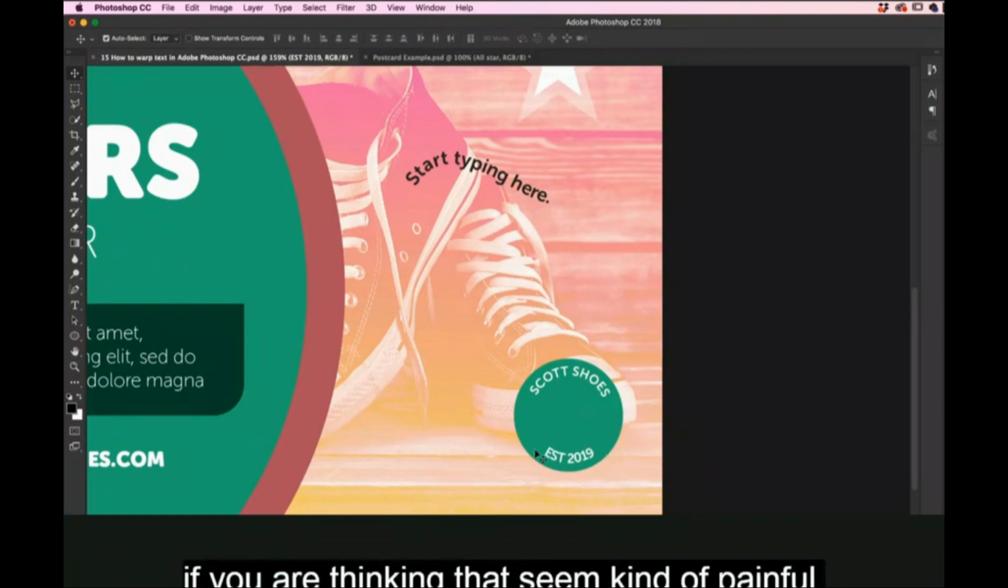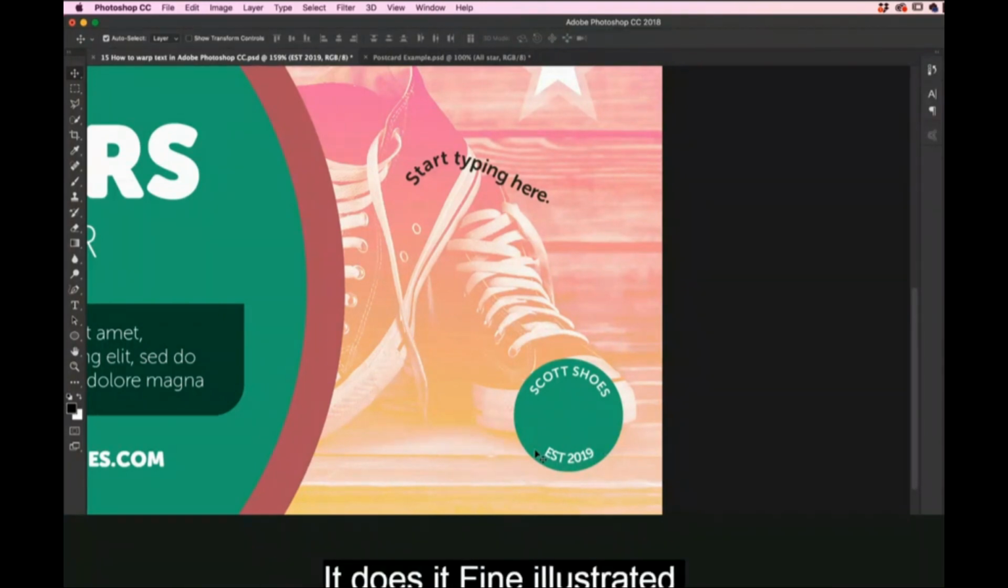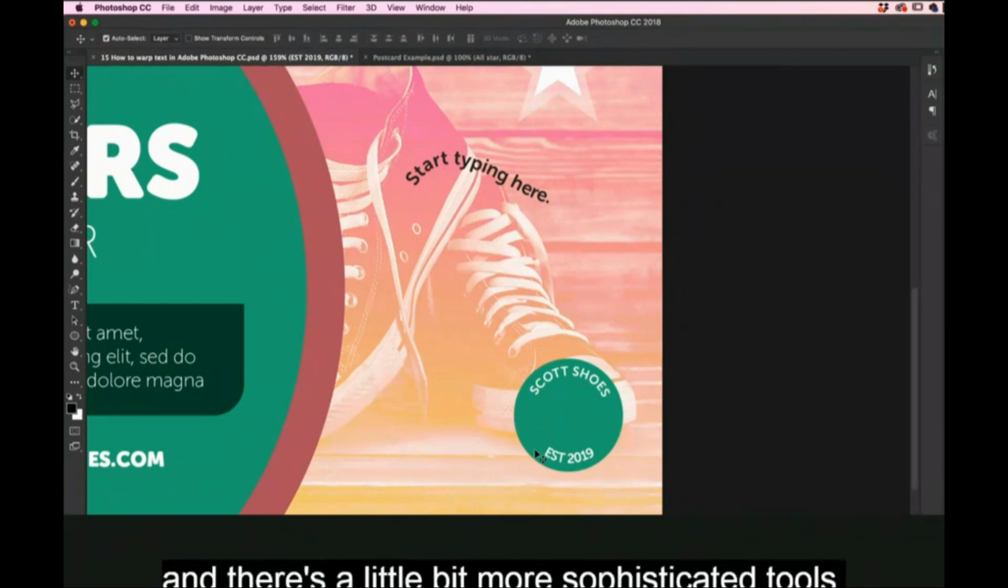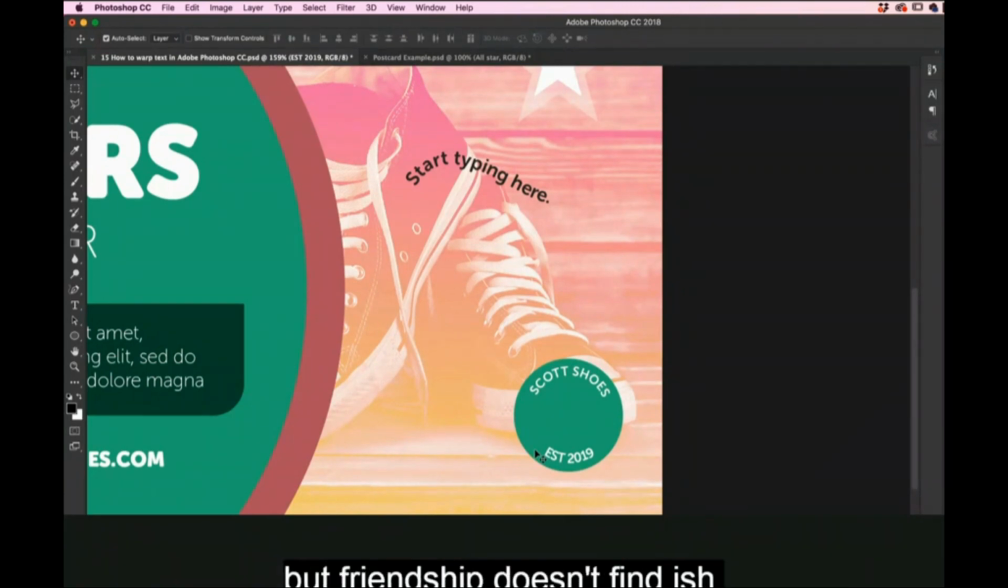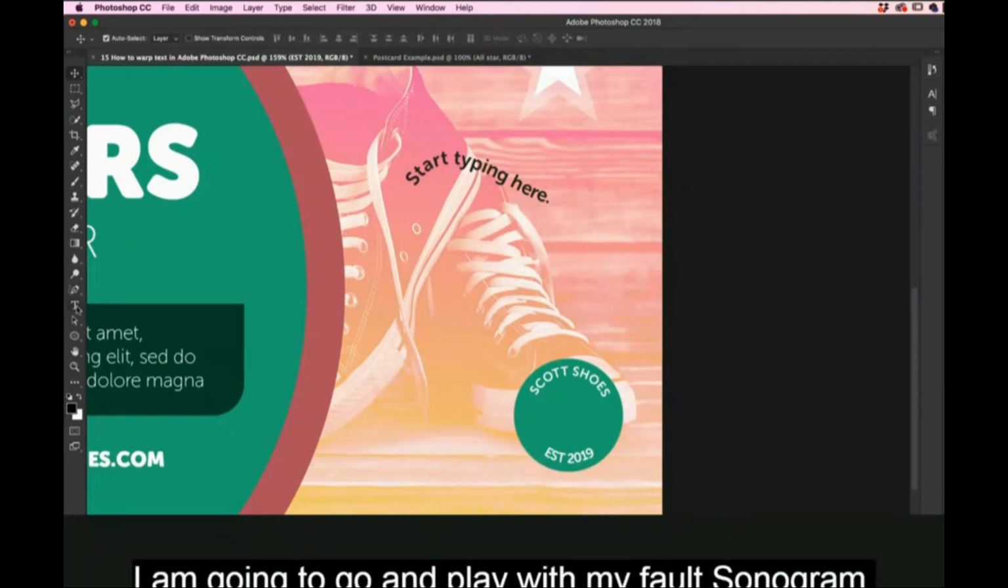Now, if you are thinking, that seemed kind of painful, Dan, it is kind of painful in Photoshop. It does it fine. Illustrator does it better, as well as InDesign. They do this type on a path thing a lot nicer, and there are more sophisticated tools, but Photoshop does it fine-ish. Now you can leave it now. I'm going to go and play with my fonts. I'm going to grab my type tool.